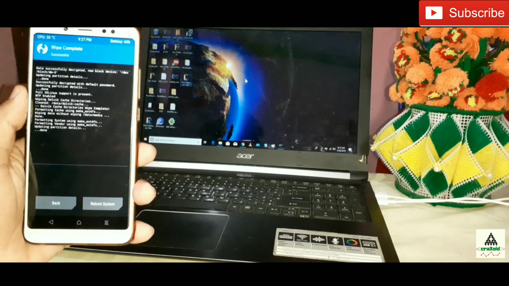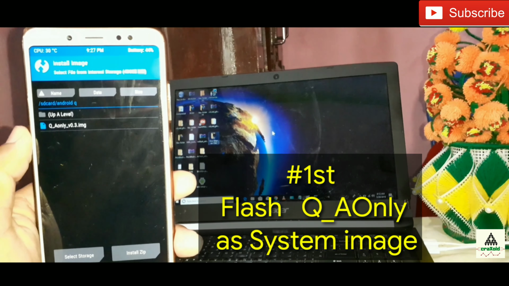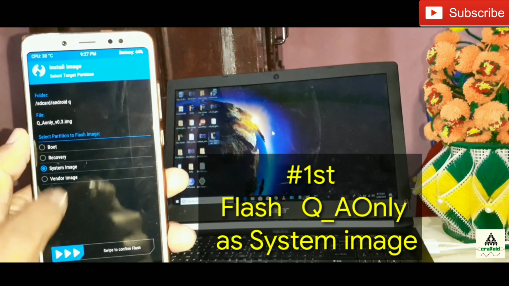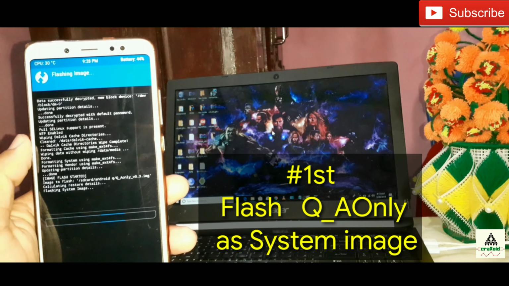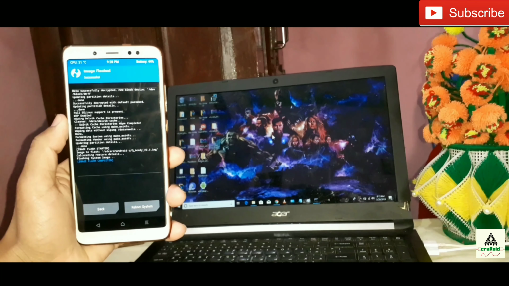And first of all, you have to select the files that you have extracted. And if you don't see that image file, then you have to click on the install image button, and then you will see the Q underscore A only image file. Then you have to click on it and then select the system image and then swipe to confirm flash. And this flashing process will take some time, and the flashing process is completed.